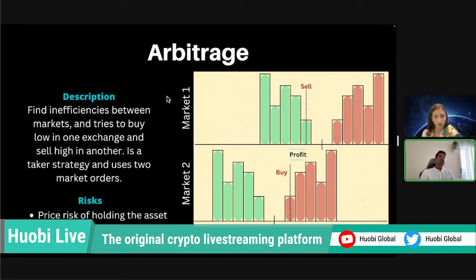scenario, and probably you can find it more between different DEXes on different chains, or a CEX and a DEX. The probability is higher there to find these opportunities. In this case, the only risk is the price of the asset, because the inventory will be the same, since once you are buying, you are selling on the other exchange. So that's how arbitrage works.